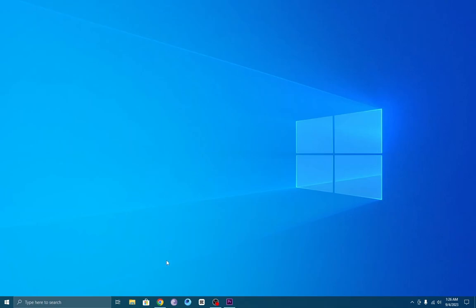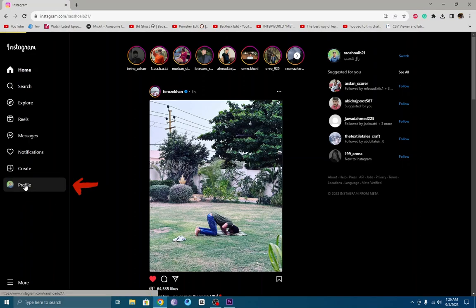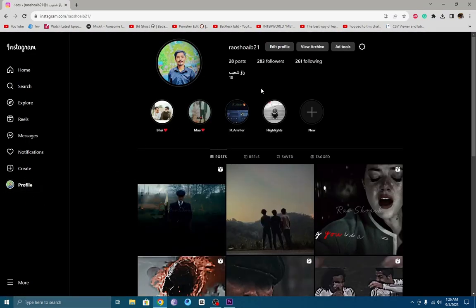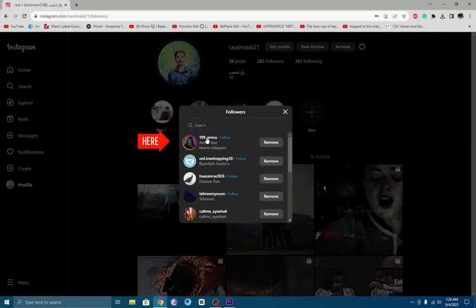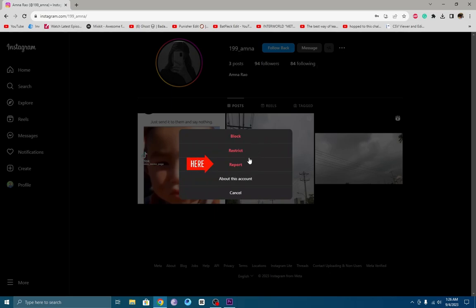First things first, open Instagram on your preferred browser and click on your profile picture or profile icon. Now select the account which you want to report. Click on the three dots in the upper right corner and then select Report.